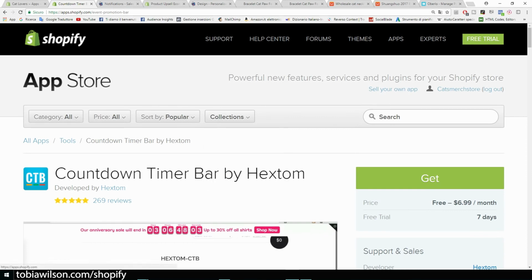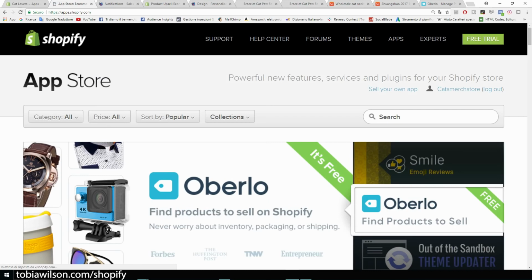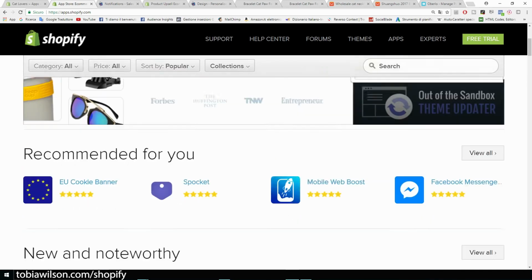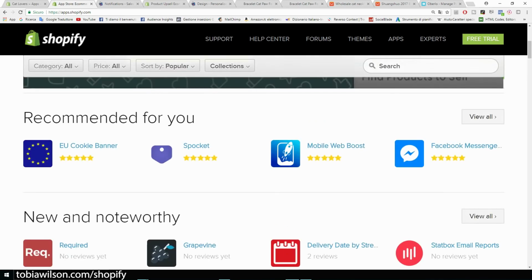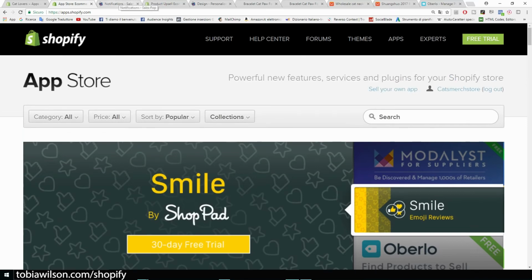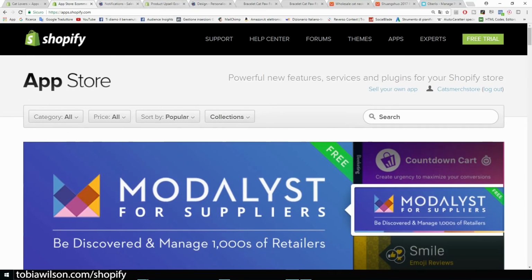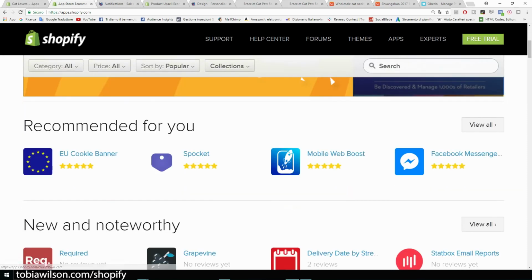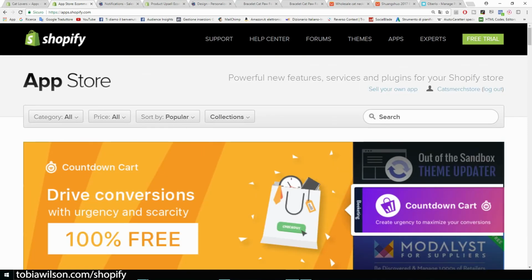You can explore the App Store and find hundreds of apps. When your Shopify store is successful, you can afford every app you want. So in the beginning, you want to keep it simple and start with a few apps. And then when you are making money, there's no problem in buying $50 apps or more.